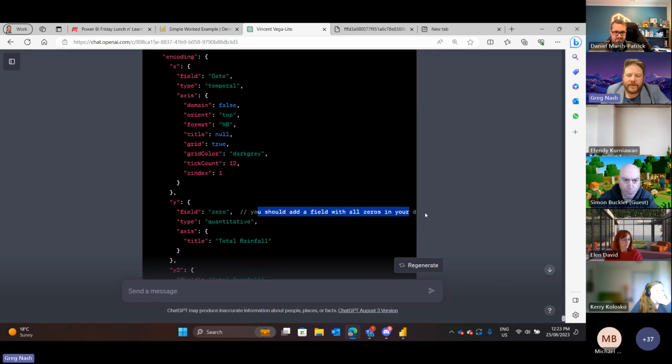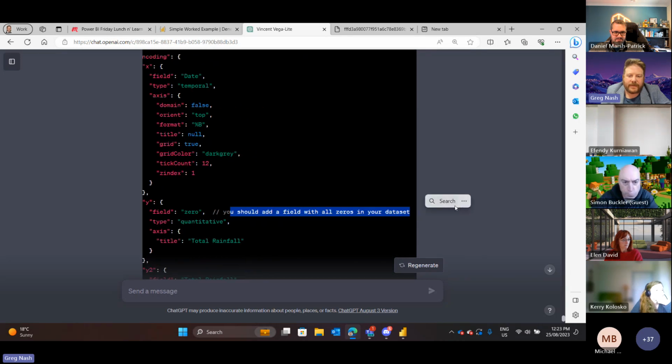Should add a field with all zeros in your data set. Oh, interesting. That feels like bum advice. That's an interesting idea, isn't it? So it's thinking that we would create a zero measure, and then we add that in to show the 0. I don't know if that's how I'd approach it if I knew what I was doing.